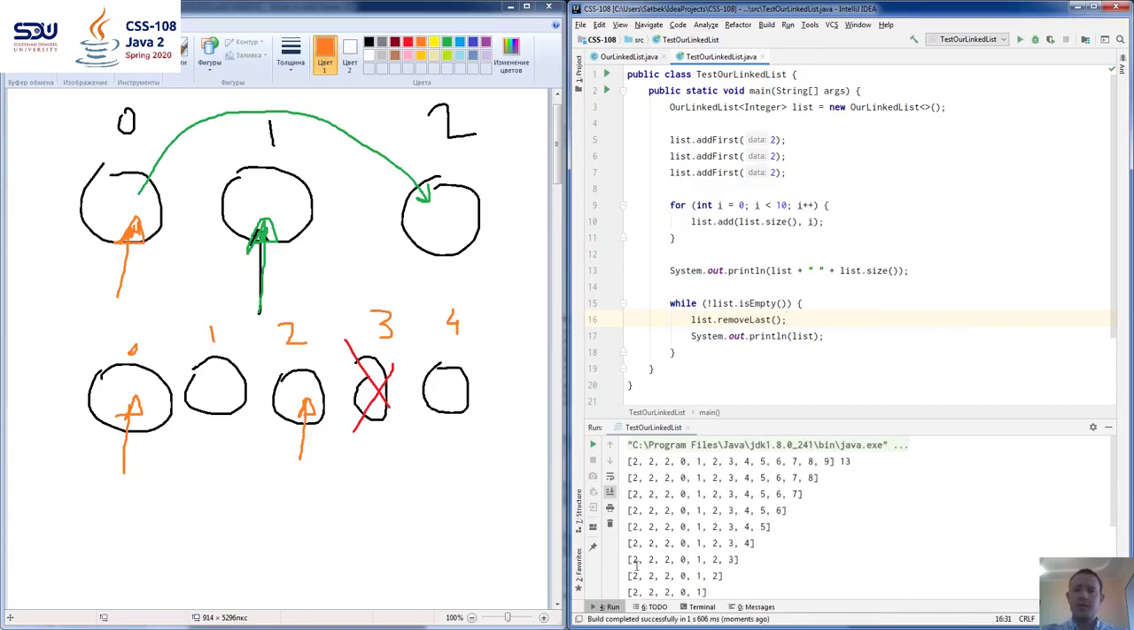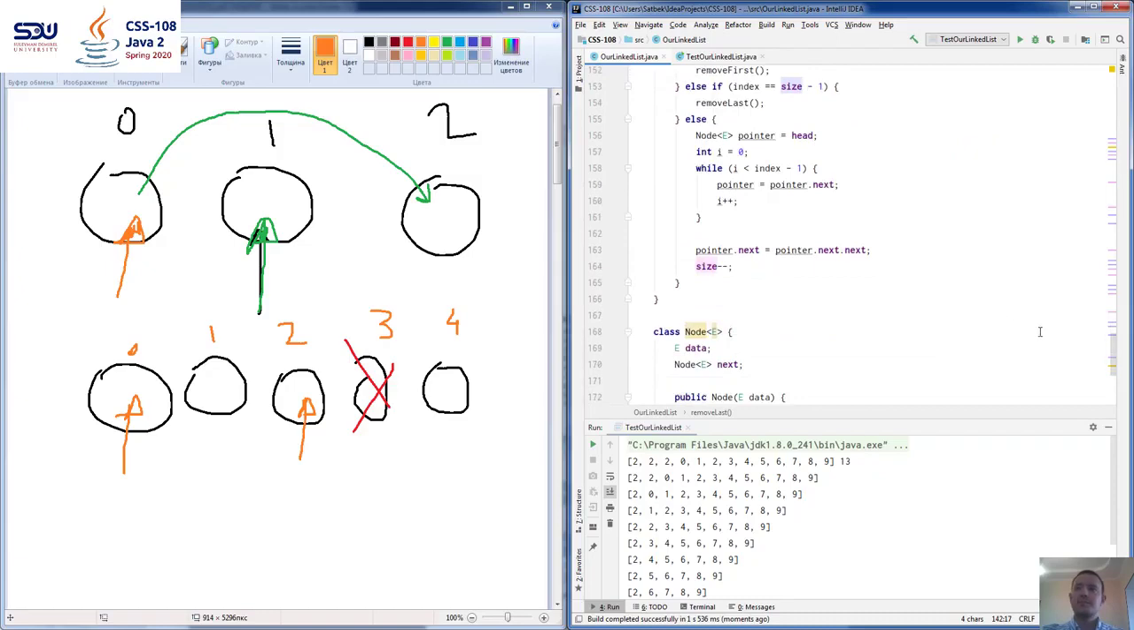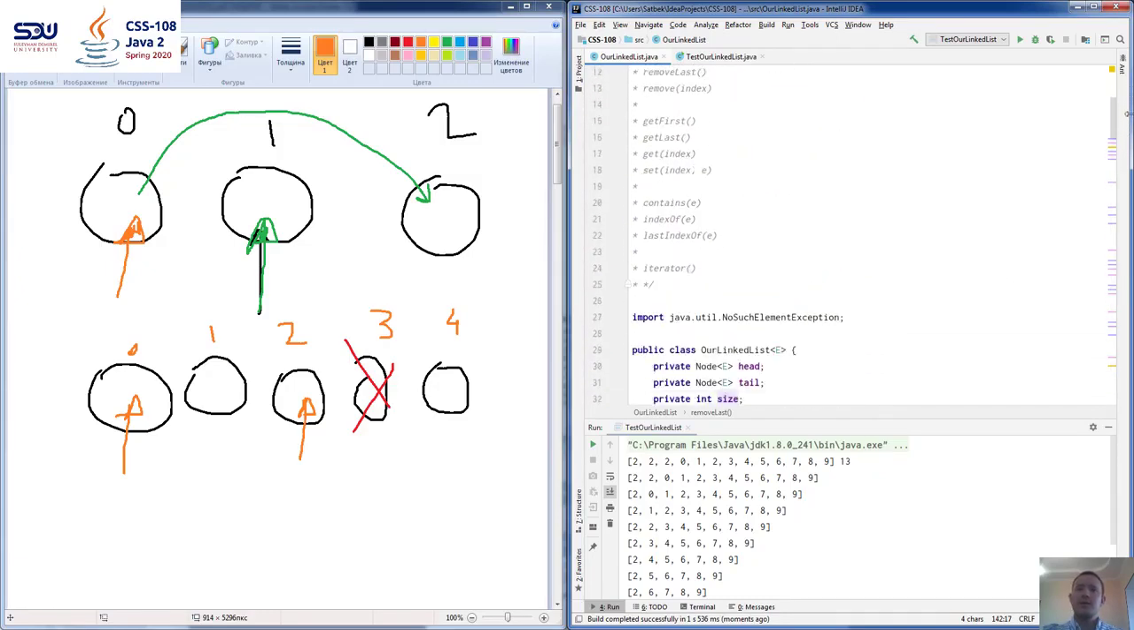All right, so we can remove the elements last, and let's just say while list.size is bigger than, let's say, 3. Up until the last 3 elements, we're gonna remove at index 1. Always we're gonna remove an element at index 1. So here 2 is removed, this 2 is removed, this 0 is removed, this 1 is removed, 2 is removed. It seems like it's working correctly because the 0th element is being preserved. Alright, very good. Now we're almost done.